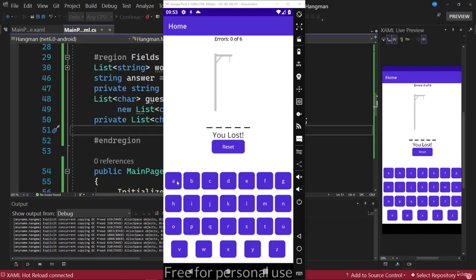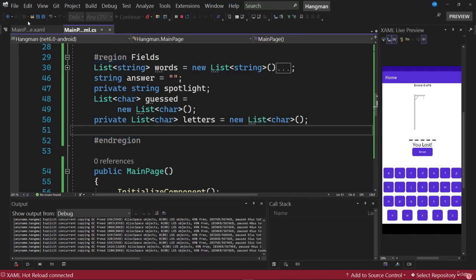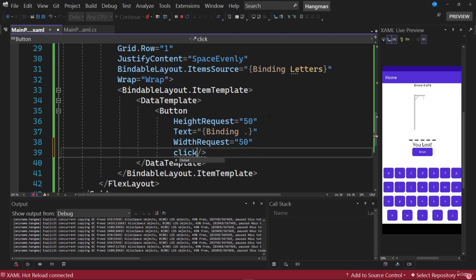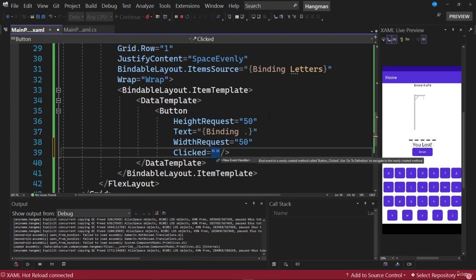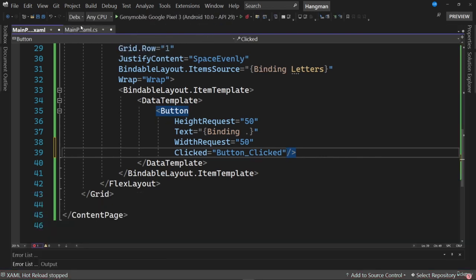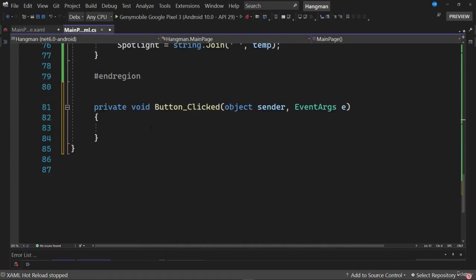Once we have created the buttons dynamically, the next step is to be able to press them to discover a letter of the guessed word. How can we do this? Well, let's go back to the XML file, and as part of the button control, let's indicate that we want to create the event handler for each of the buttons. We create the event handler, and in the code behind the corresponding event handler has been created.